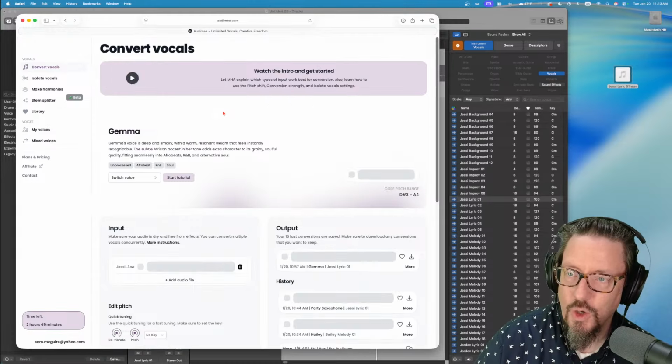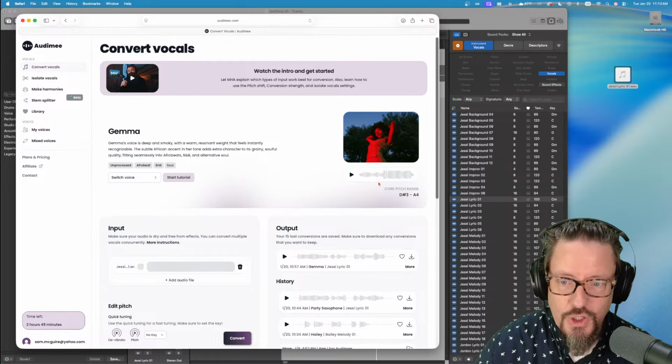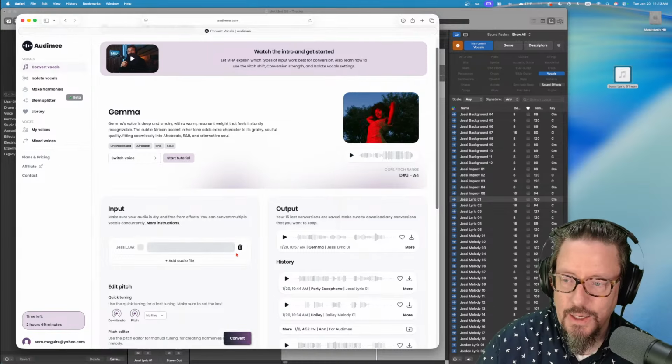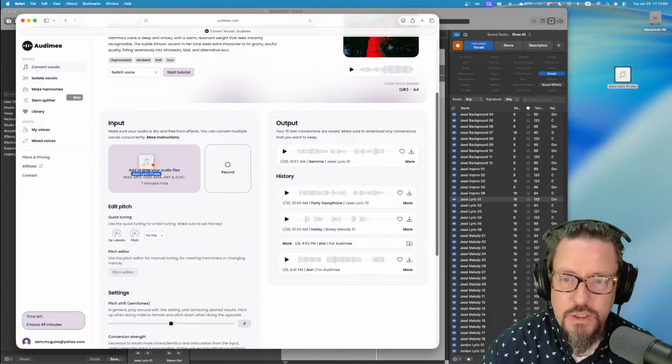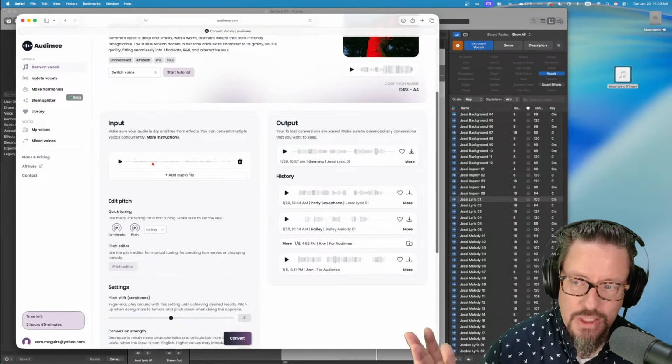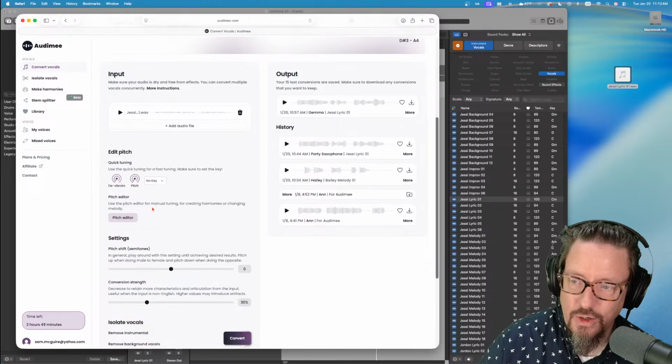And we're going to go into the convert. We're just going to do a simple conversion, meaning I'm just going to convert this Apple loop from one voice to another. That's all I want to do today at this first part of this. So I drag it on here.